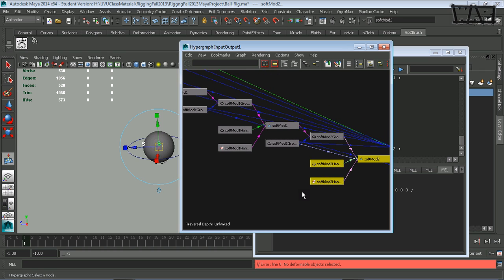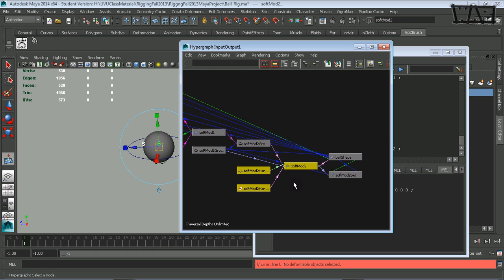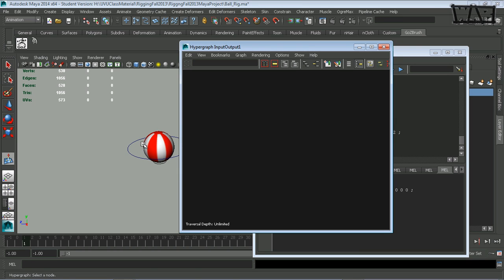so I actually have 2 softmods on mine. I'm going to go ahead and delete one of them. I got the same problem Lucas is having. Well, yeah, it's creating more and more softmods for me.